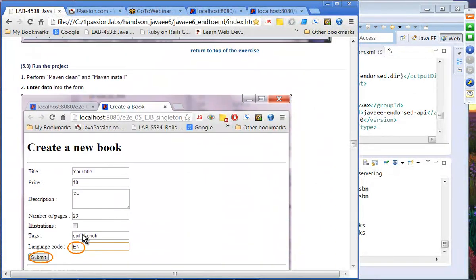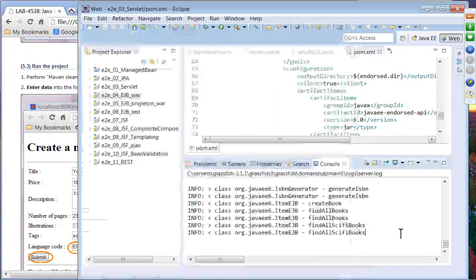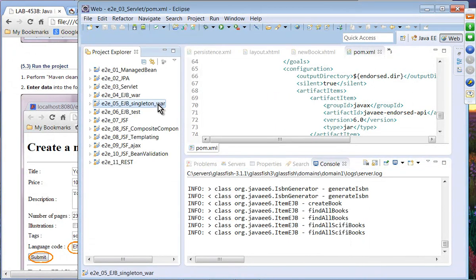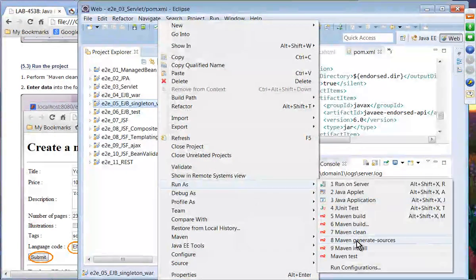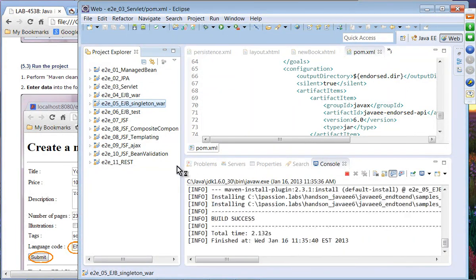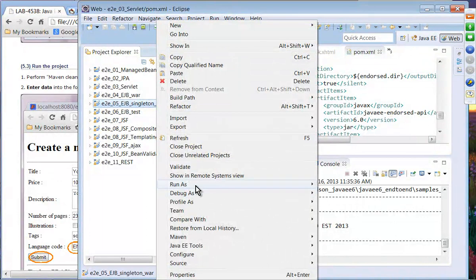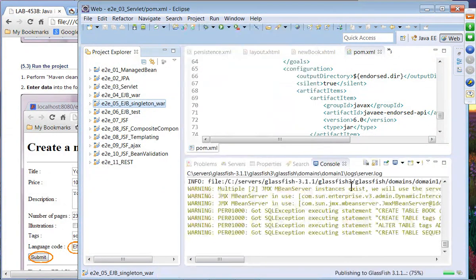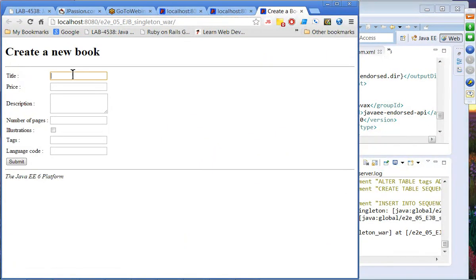When we run the application, we now see the language code field. Let's try that. That is singleton war number 5. Let's build it and run it. Title: singleton, price 23, whatever. I don't have to fill up all of this.